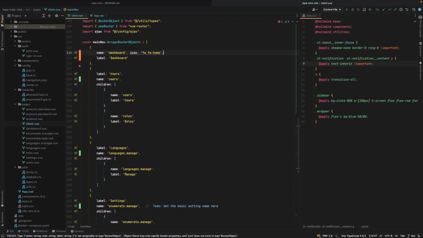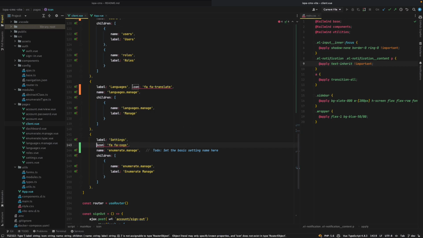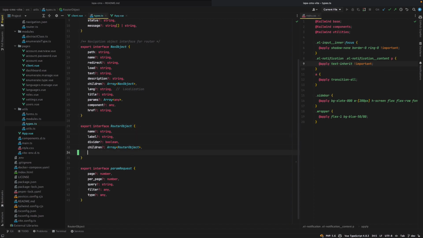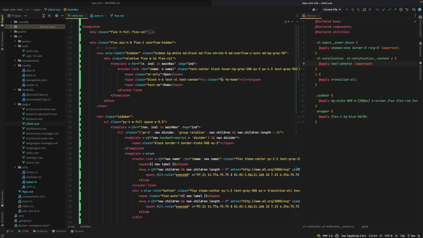And we have the icon FA every month. And here we have the icon with the user. Yeah, we had an icon with the translate with the setting. We have the box here. Install this. And open this with the name, label, divider, children, and the icon string. Yep. And now we have the class here with the nav icon, and we check it if the v-if is nav with the icon, and then we saw this.